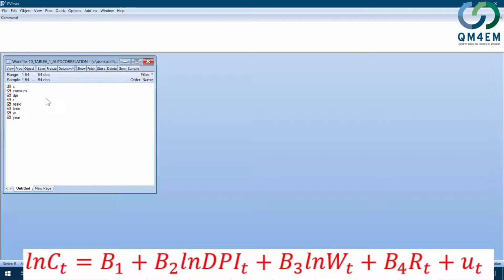So this is the Eviews work file, and I have all the variables here available. As you can see, I have the consumption, I have the disposable personal income, I have the real interest rate, and I have the real wealth. There is a variable time and year as well. We don't need that, so I will just keep it without any disturbance.